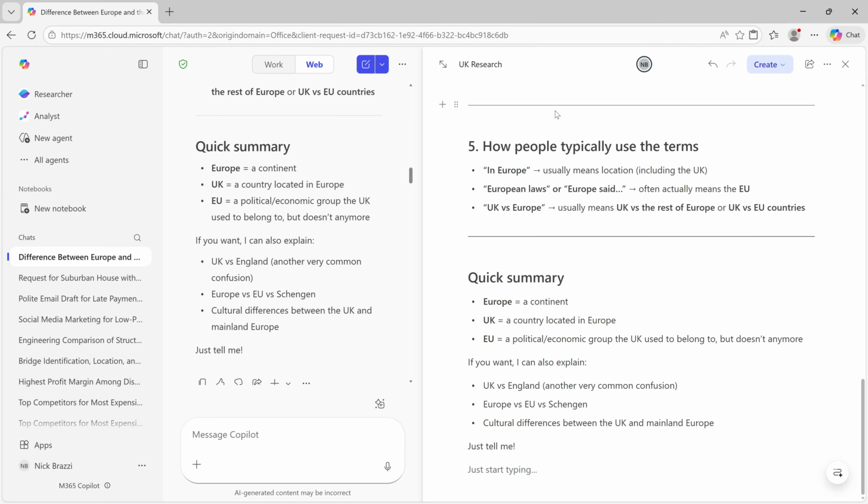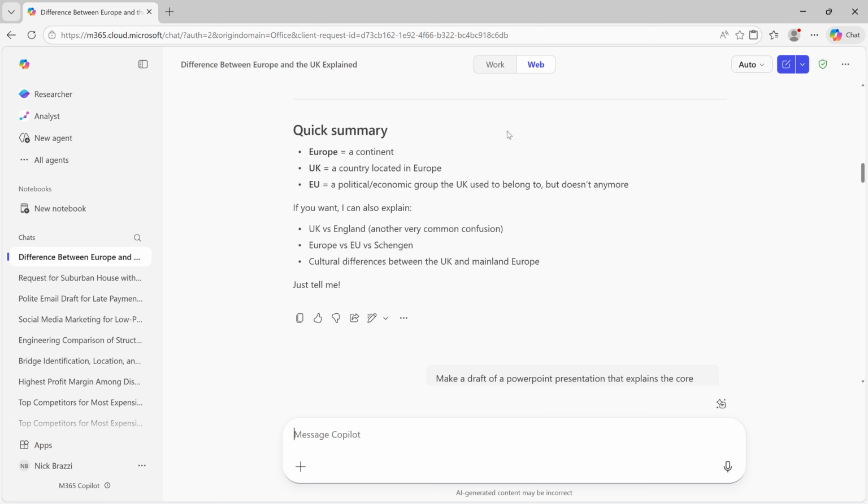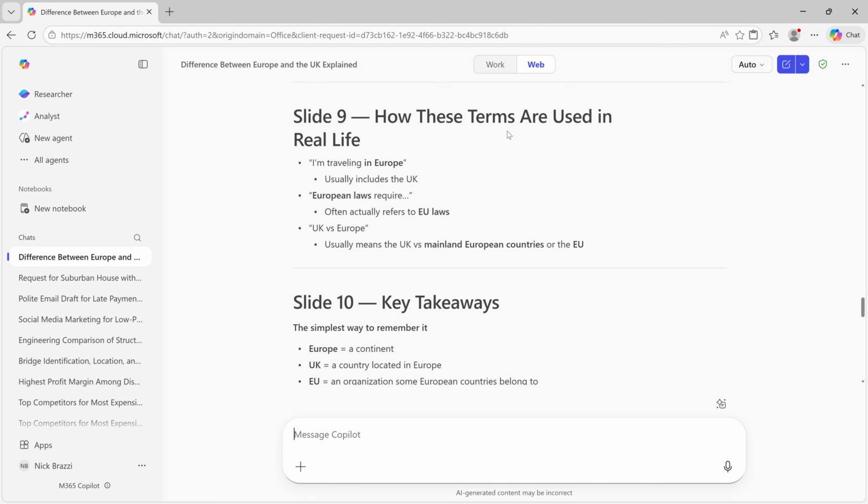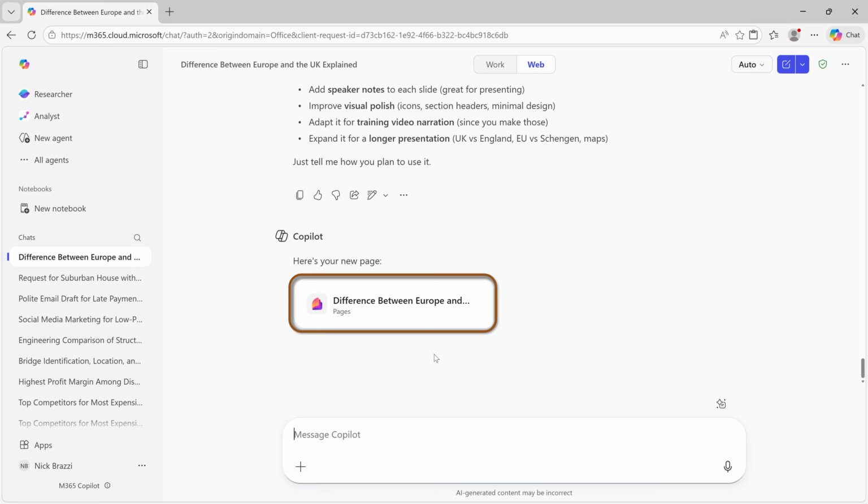So sharing is a big part of this, but organization is the other. In the top right, I can click the X to close this page. And let's think about how we can get back to that page later. Well, first, if you're looking at the Copilot chat that you used to start that page, you'll find a link to the page in that chat.